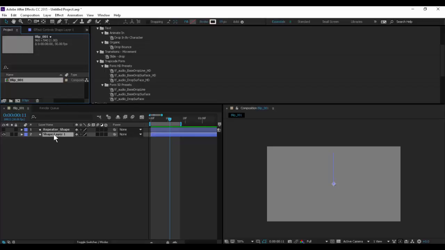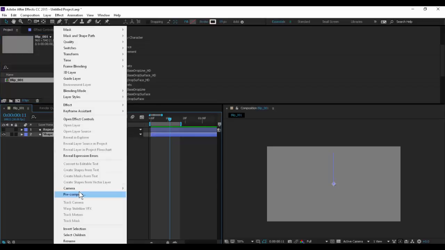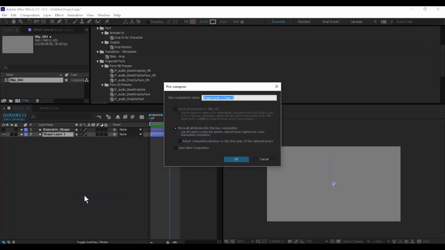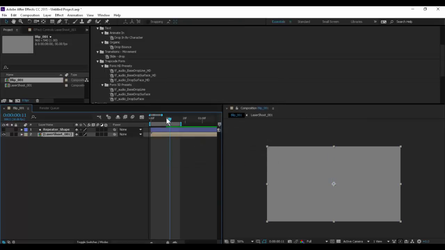What I am going to do though is right click on this layer and say pre-compose. Now this is a neat thing that it'll do where it actually takes this layer right here and puts it in its own composition automatically. So we don't have to worry about adding it to another one and then dragging it. It'll just automatically do it. So I'm going to say laser shoot 001. And I'll say move everything into that and then hit OK. Okay. So now if we look at this, we have the exact same animation.